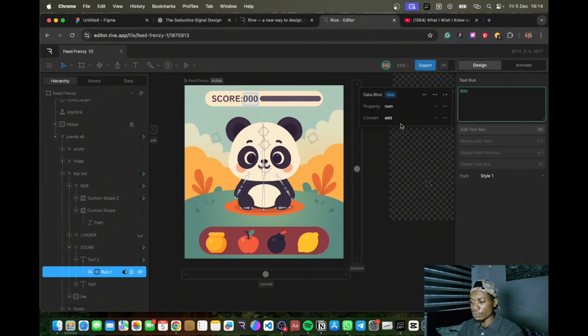So I connected it with our score text here, and you can see that this is a number and this is a text, right? So there is no way I can update a text with a number. So we need to convert this number to text. That is why we need a converter, and I created a converter.